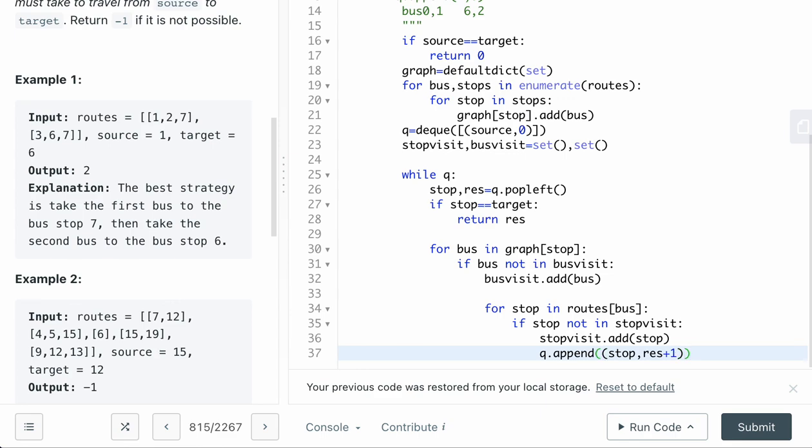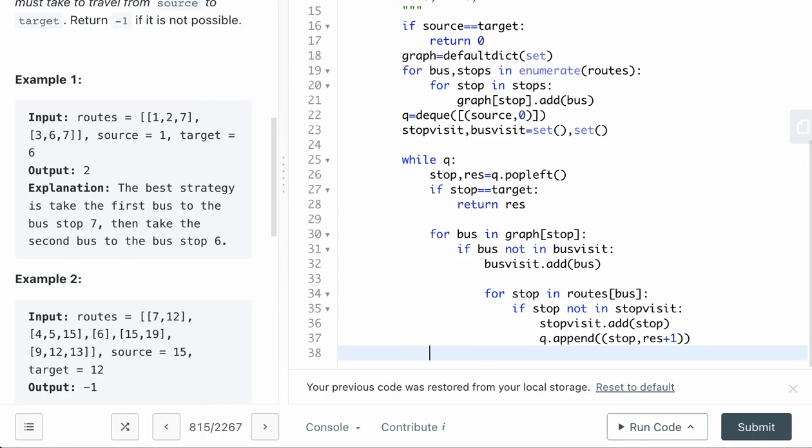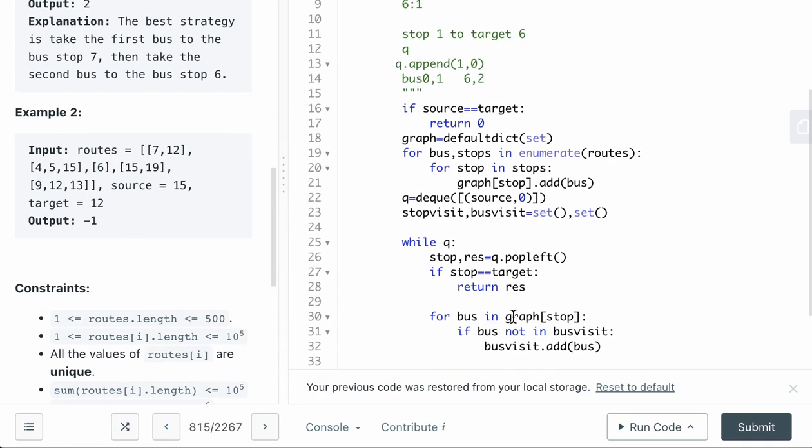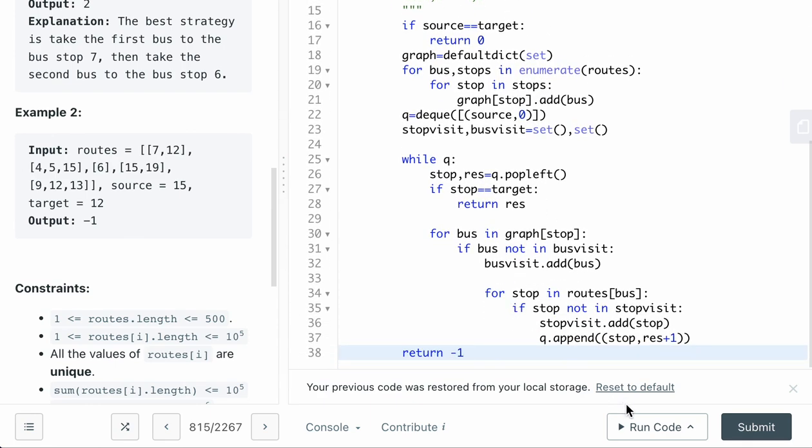And then in the end, after the entire queue, if you can't find the answer that you're looking for, you're just gonna return -1. So that's basically the third case scenario, that it's impossible to reach each other. Yep, that's basically all the code.